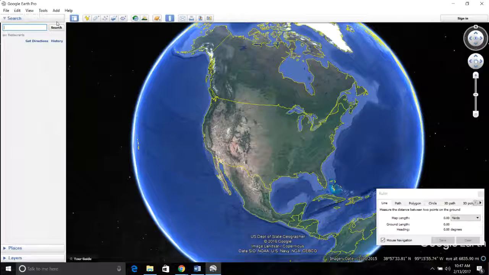It's called Google Earth Pro. You've probably heard of it, but it's a free application that you download from Google, and it's very safe to use, so you don't have to worry about that part. And it's really a very helpful thing that we can do.